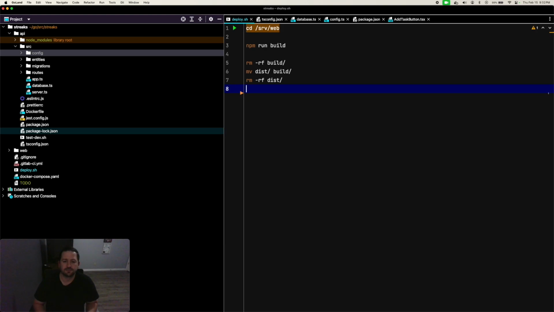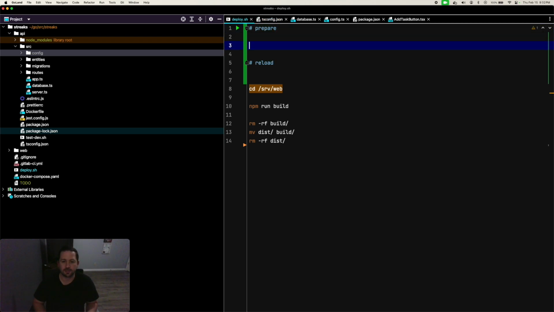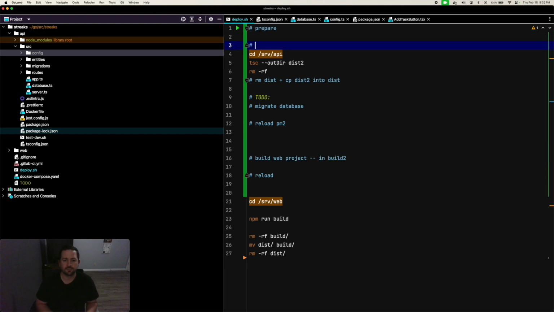Actually, all this stuff we want to do probably before. So we're going to do this prepare and then reload. We're going to do this in 2 steps. So first we're going to prepare, so we're going to have to prepare API. So we'll call it build and then reload. We'll call it restart services.